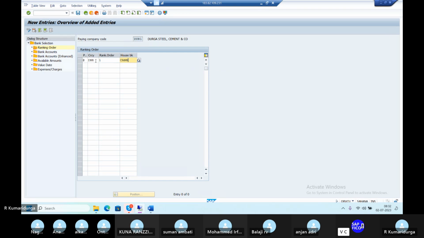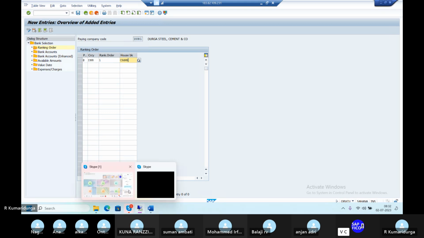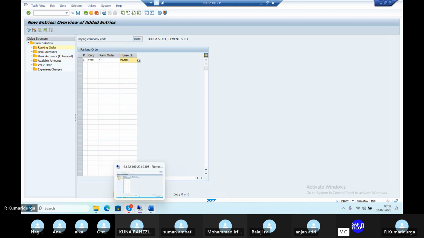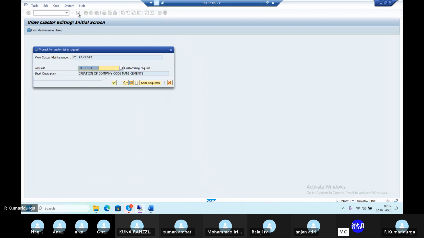Do we have any transaction code for creation of house bank in cloud? No. What you have seen earlier in the house banks, when you take out the company code for the particular bank accounts, automatically it will give you the option to create the bank accounts for the cloud servers. No need to have any transaction codes. Okay, go to that SAP system, click on the enter, go to the save button and save it.